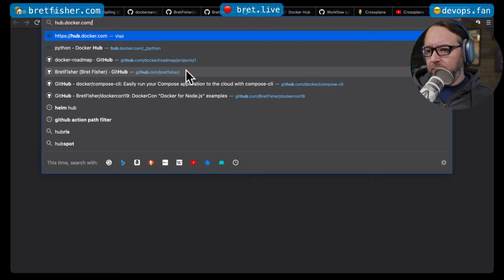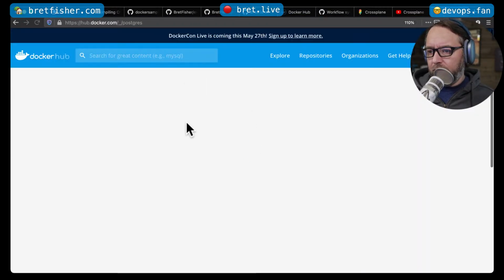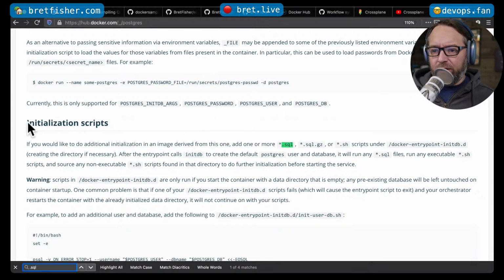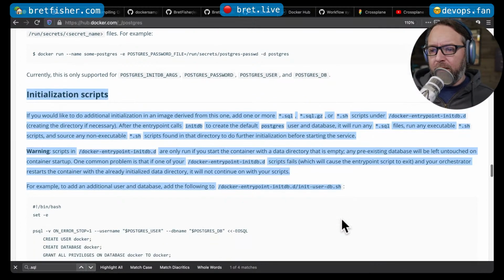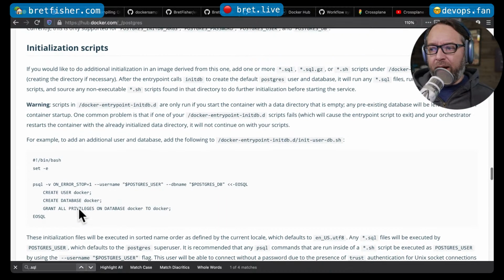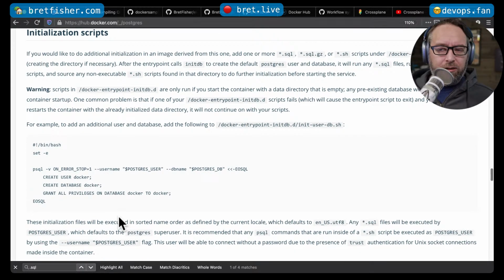So if you just go to Docker Hub, Postgres, if I just search for .sql, you'll see their initialization scripts. It's all there. It tells you where to put them, how to format them, examples of how to automatically run them every time you spin up the container. And so when you do this, you would use Docker Compose. And in Docker Compose, you would bind mount your SQL scripts or your shell scripts inside your Docker Compose file. And then every time the container spins up, it will run those things. So go check that out.